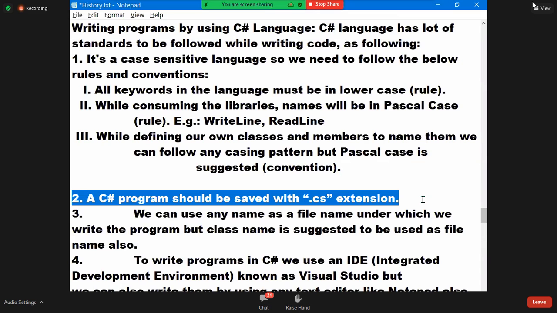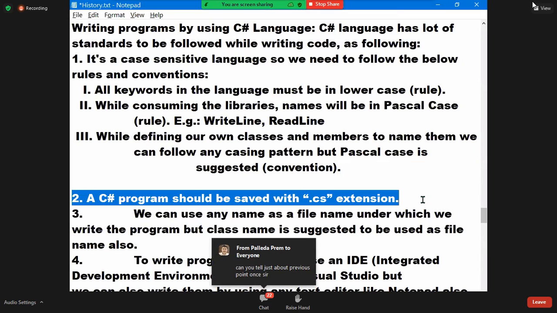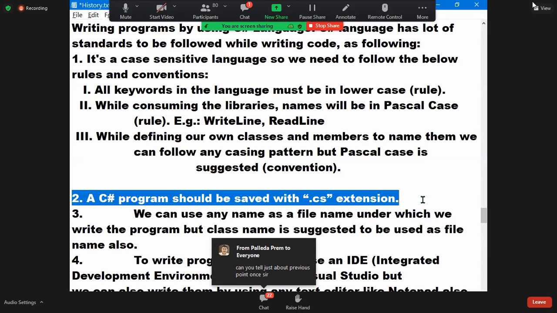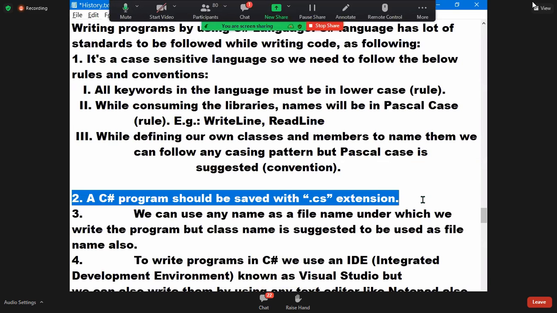Now, when you want to save a file, it requires a name. Now the doubt is, what name should I give to the file? You can give any name of your choice. You can write your name as a file name. But the good practice is to use the class name only as the file name.